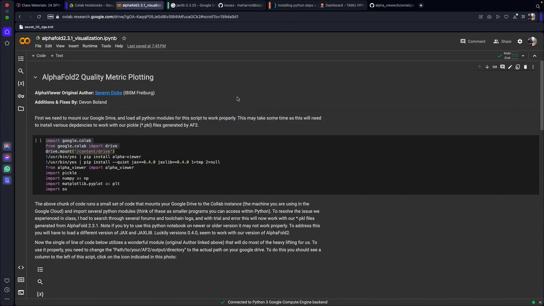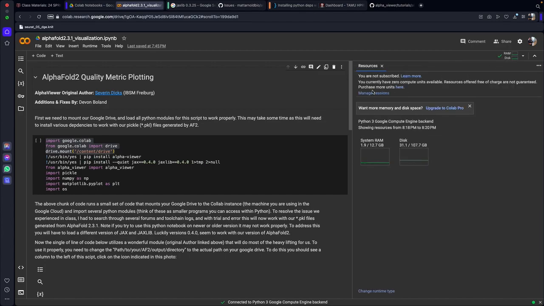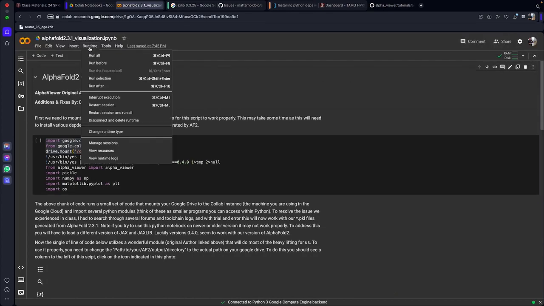Right? And you have access to a free unit. If you go down here, over here, and click on this little symbol, you'll see that I don't pay for this, so I currently have 0 compute units available. Resources offered free of charge are not guaranteed, right? So what this means is you may expect a hiccup or two, maybe something will stop, and if you encounter that, the easiest thing to do is to go ahead and reset your session. You do that by clicking runtime and restart session, right? And this will give you a fresh new instance.